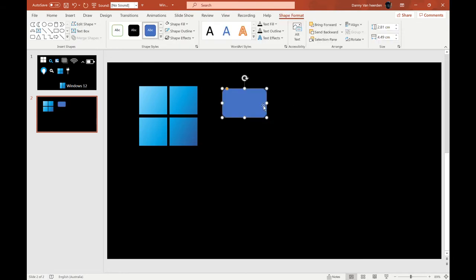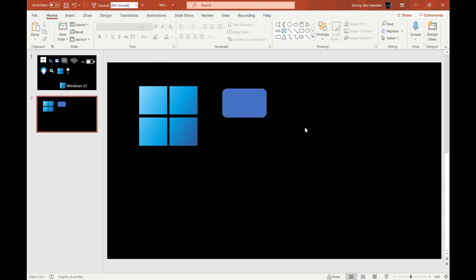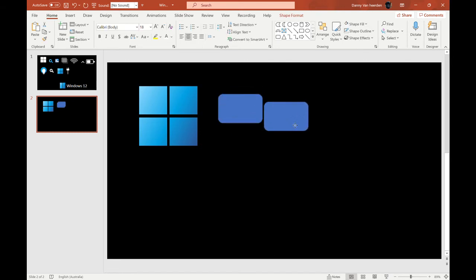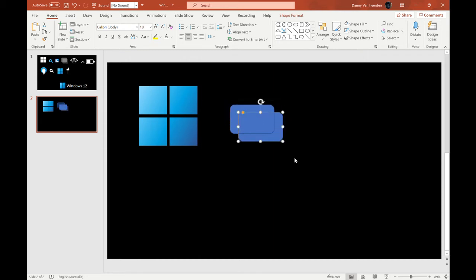And then you're going to copy and paste. Copy and paste. There we go. Now put them in the right order. You can move them around if you want. Okay, so I like that.